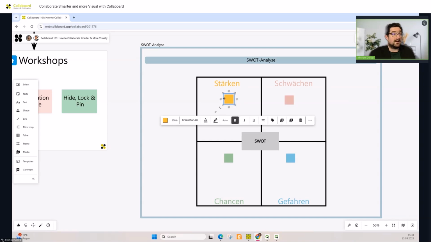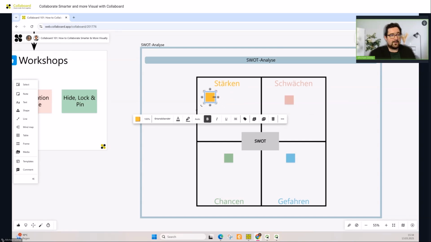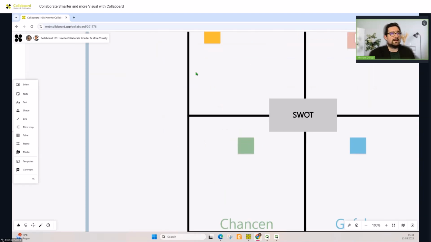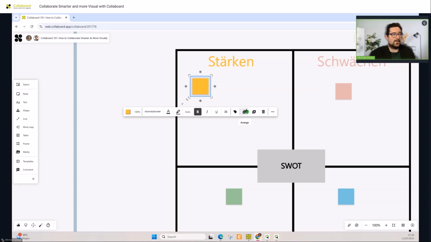Then we can pin content. So let's say we would like to do something very structured. So in this case, let's do it like that. I will just add a few more sticky notes.